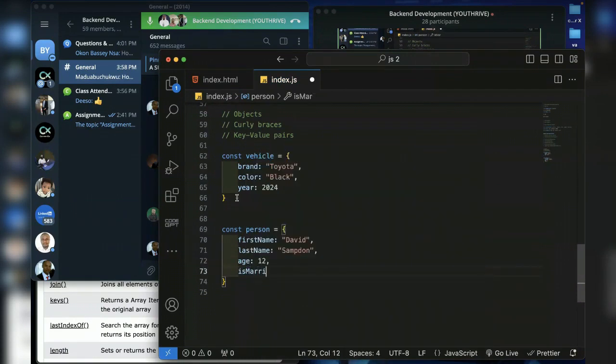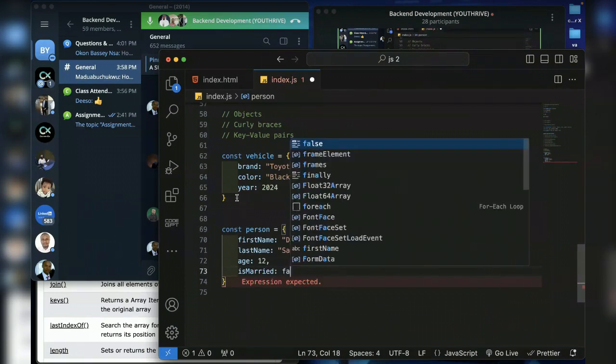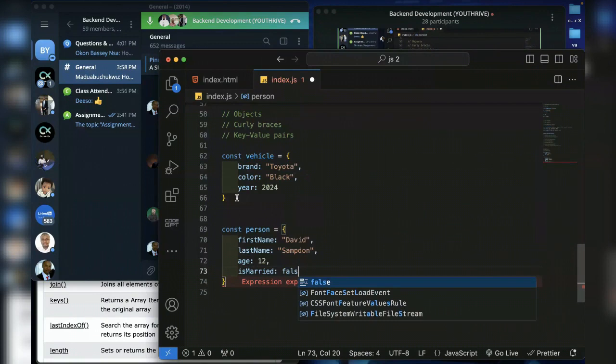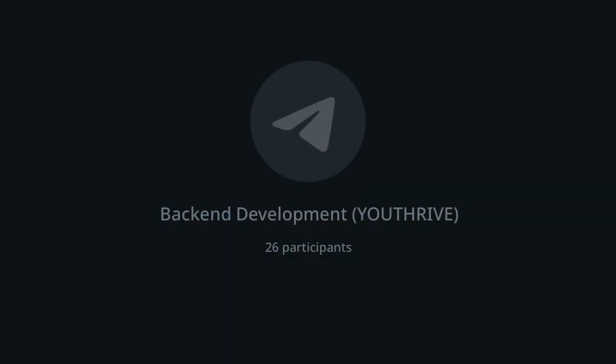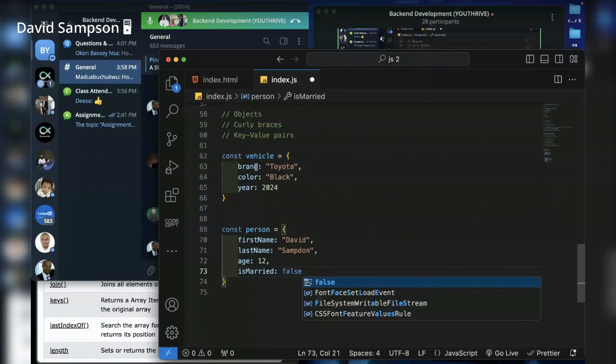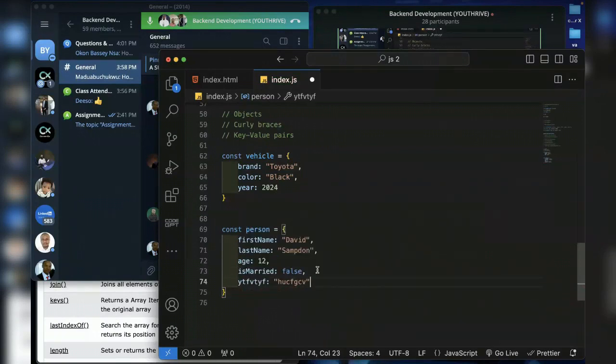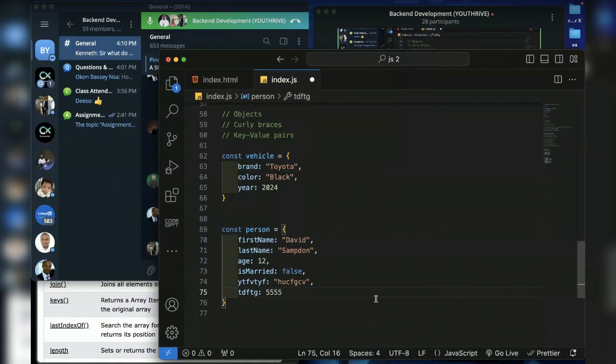Now you are the one that defines what the key will be. JavaScript will not tell you what the key will be. You define what you want to put as the key, and you put the value to be something like this, and you put another key, and the value maybe a number, however you want. But just know that if you are declaring an object, it will come in key and value pairs. You put the key, you put the value, you put the key, you put the value.